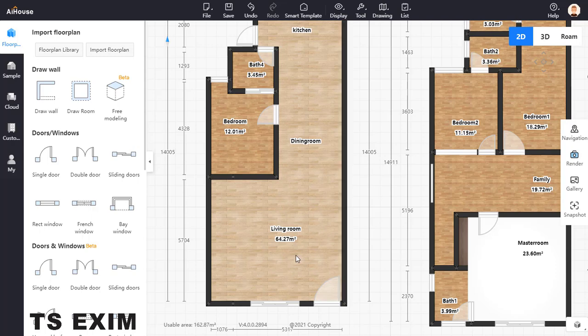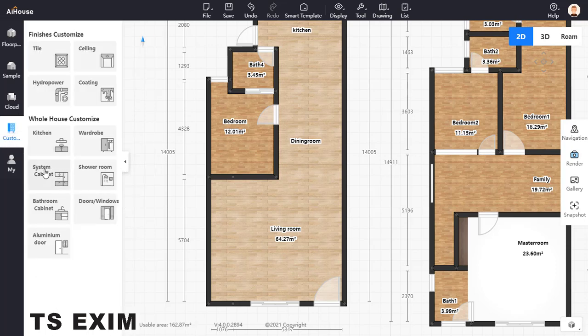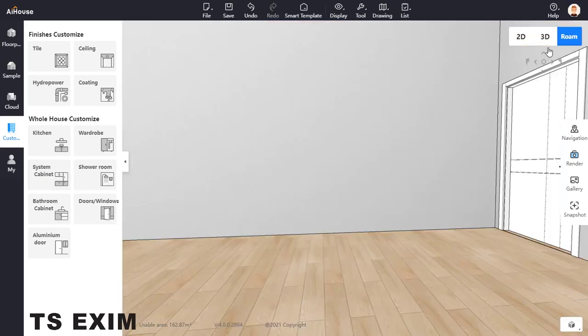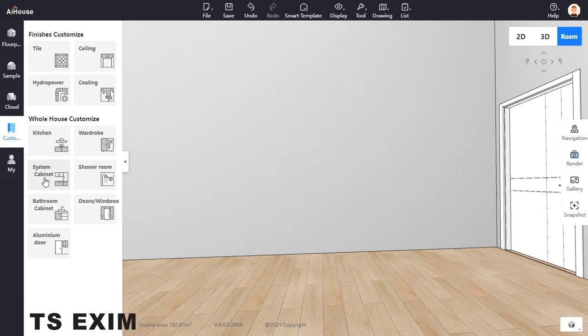Okay, so today we'll talk about how to build a TV cabinet here. Okay, and about the panel function. Now, mostly we'll be talking about custom system cabinet. Okay, so first follow me, go to room. Okay, click on this button.